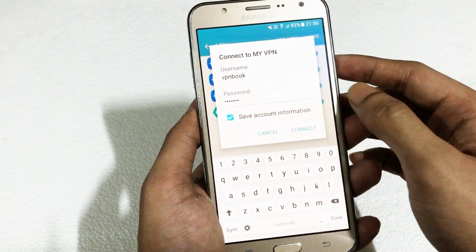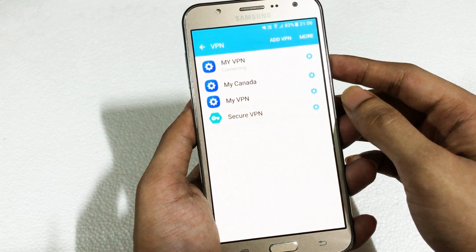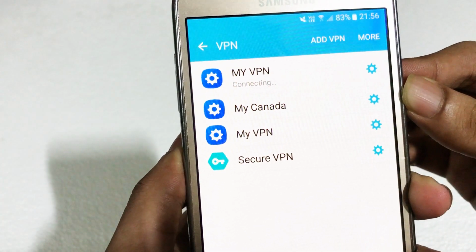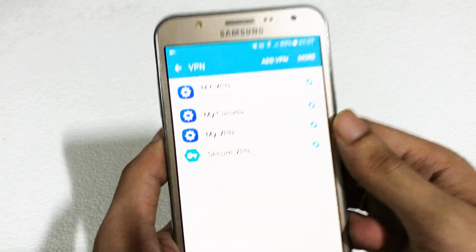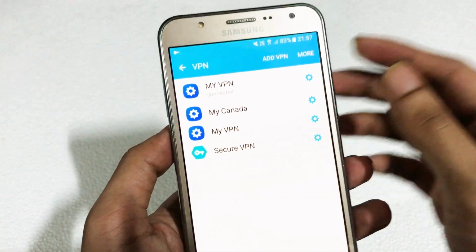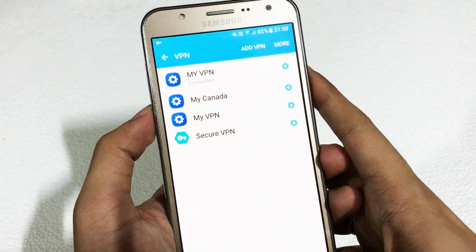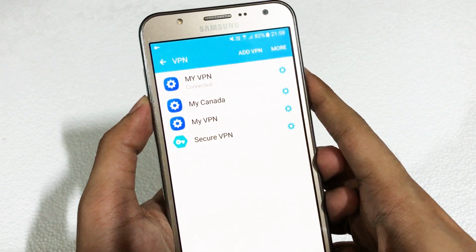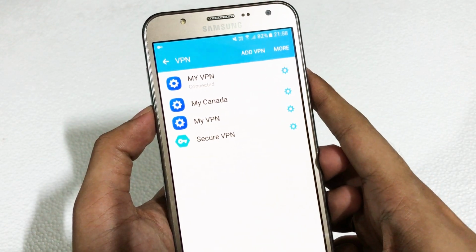So I'm going to connect this, and as you are seeing, it is going to be connected. Now you can see that it has already been connected. You can use your internet connection securely to go to any of the sources, securely and encrypted.